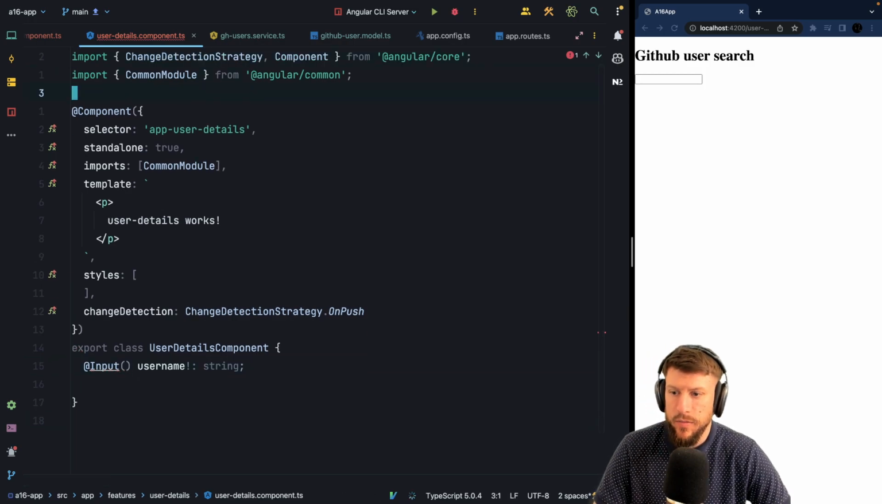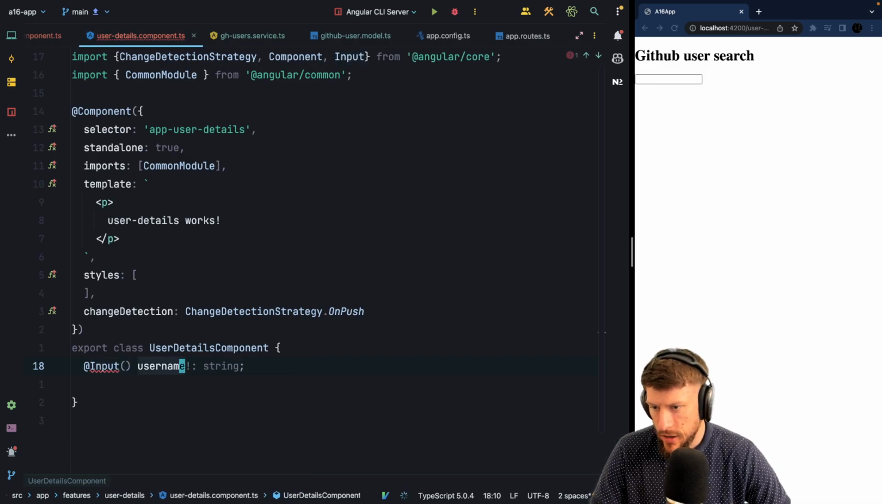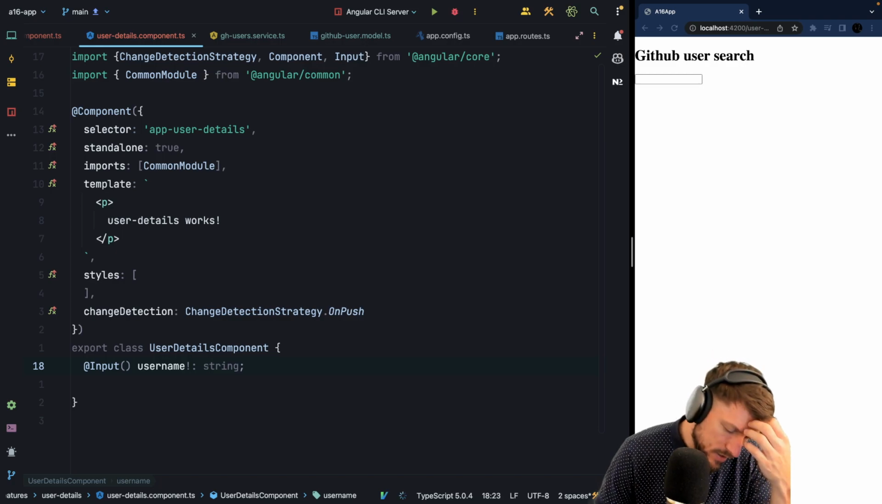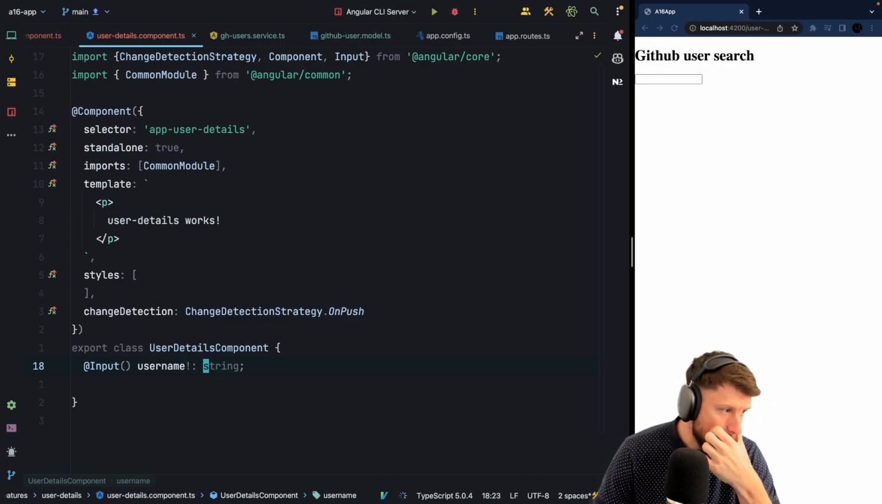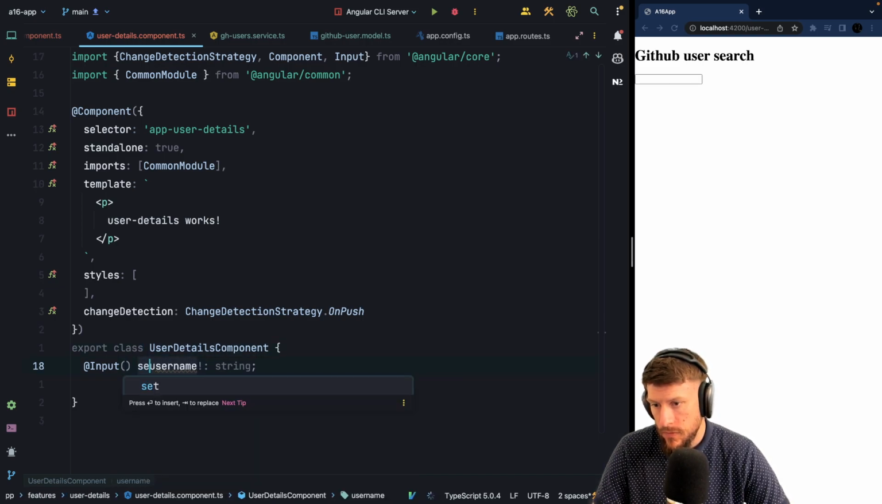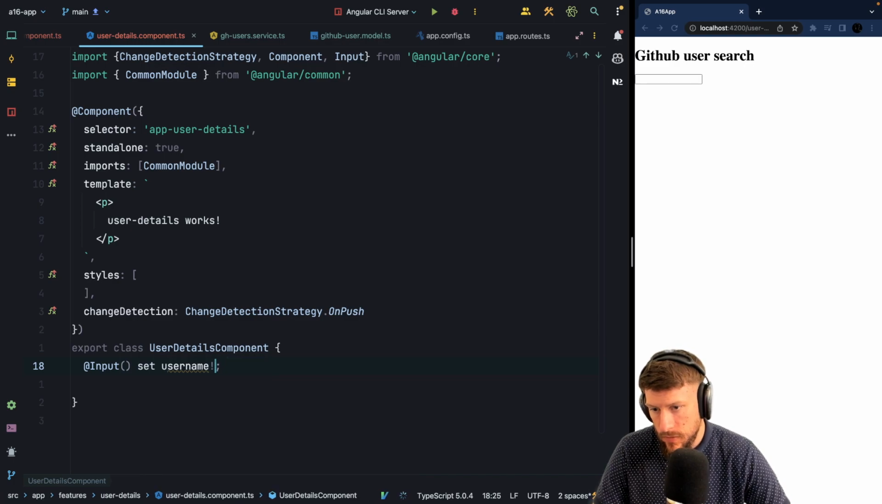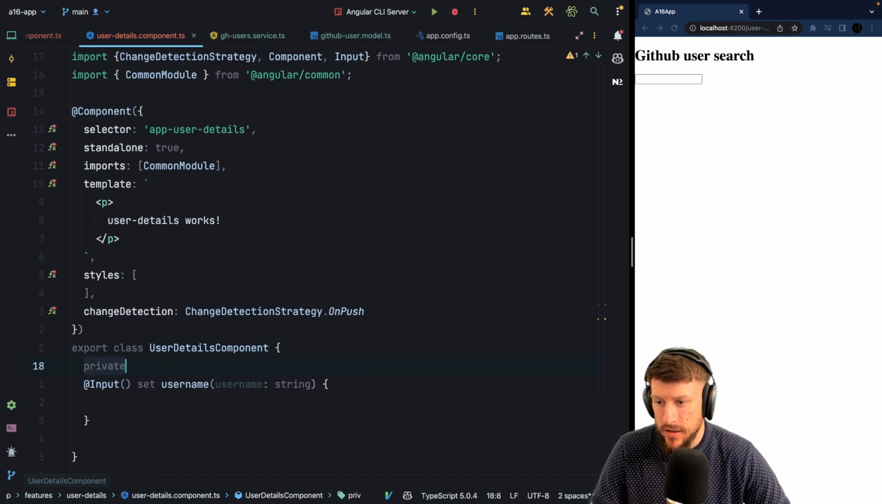Yeah, import input from Angular core, not from PostCSS. The question is if we want to make that directly into a setter. I mean, we could, why not? We would say set username, and then username string, something like this, and then inside here we get a GitHub user service.